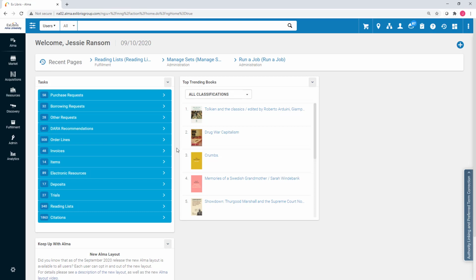The library can now run a job to identify reading list citations that have high or low usage, which can help the library understand if you have the appropriate number of licenses or copies required to support the students in the course and how they utilize the resources.